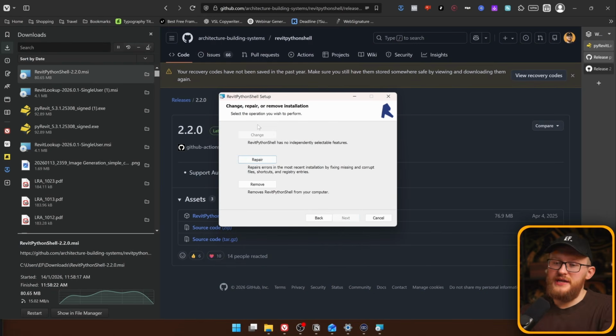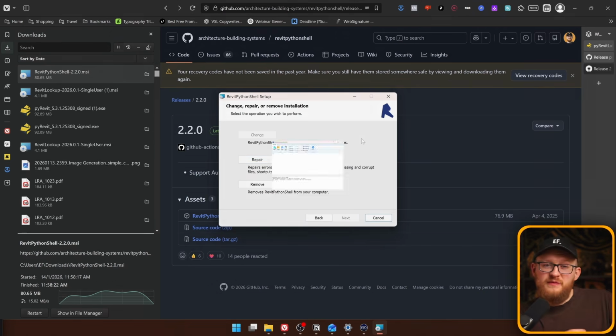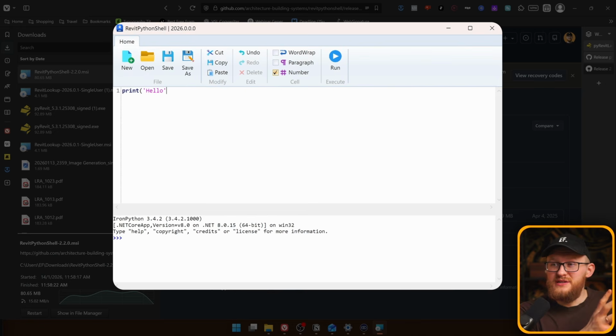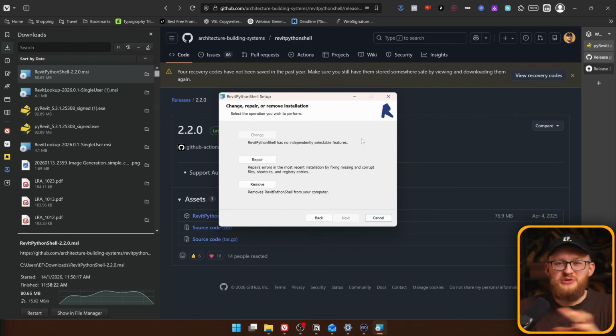You can see I already have it installed, but in your case, just proceed with installation. And this add-in will provide you an interactive shell inside of Revit, so you can test different Revit API and Python snippets inside of Revit without creating new buttons. It's really great for smaller snippets you find that you just want to test and see how it works.